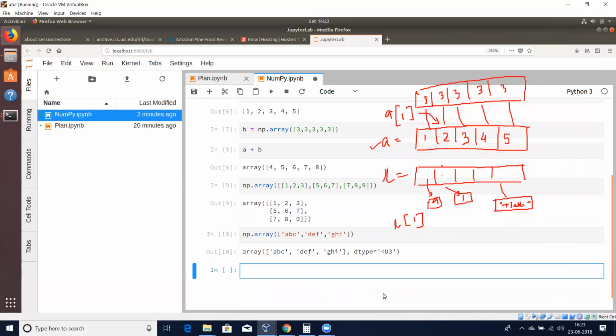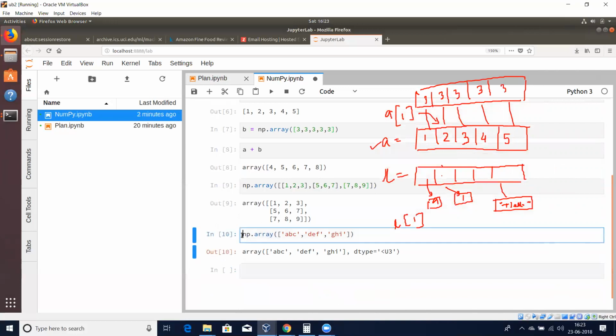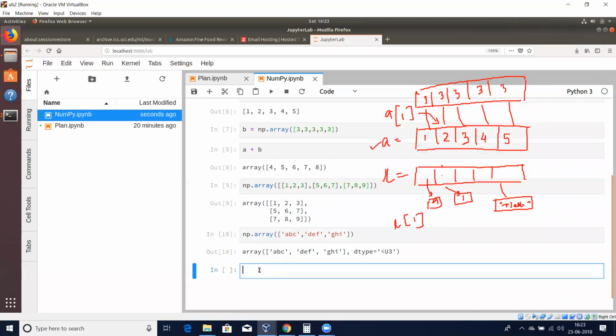You can store strings also here. Right? When I add together numeric to string? No. It will convert the numeric to string because it has to maintain the homogeneity in the data, right? Data should be of same type. Understood, right? So let's get further.